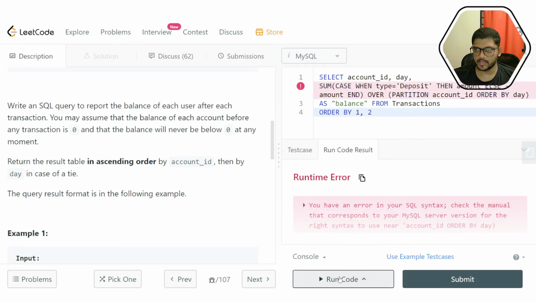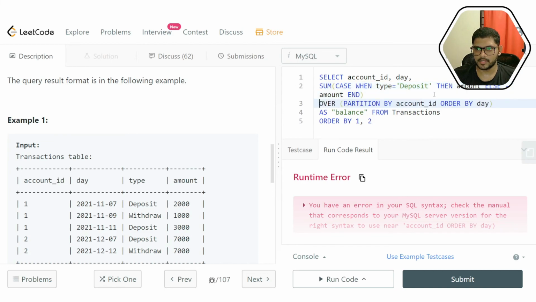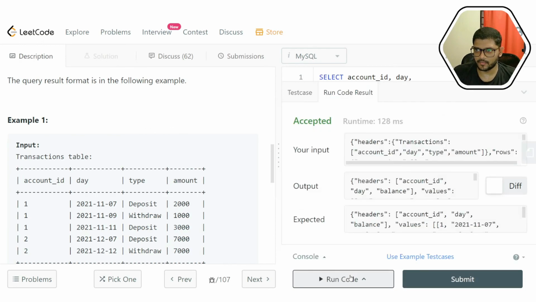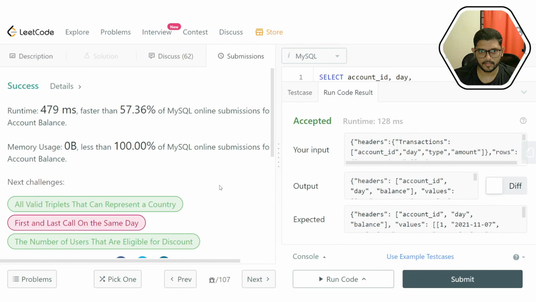Okay, there seems to be an error. What is that? Yeah, I think we are missing partition by. It is supposed to be partition by. Okay, I think we'll just organize it properly. Now let's run it. Excellent, it worked. Let's submit our code and check how it performs. Okay, good. So our solution has been accepted. Even performance wise, it's pretty decent, both the runtime and the memory usage.